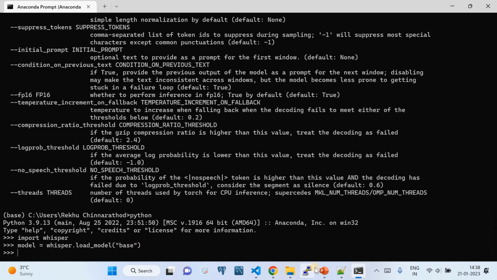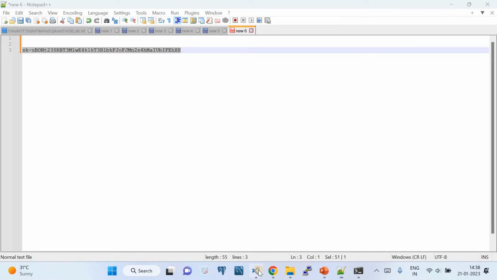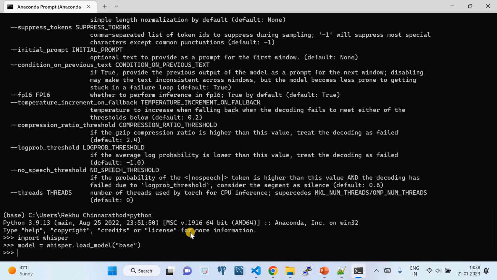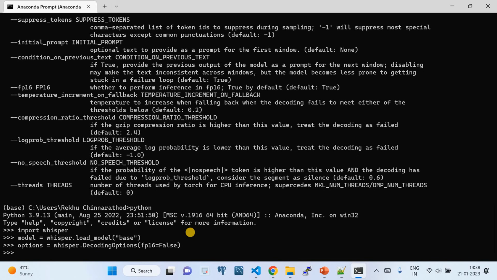To this base model we have to apply a further command. Since it is a Windows system, the decoding option has to be set to false, so I'm going to do that. Whatever the script has, those commands are being run here. Those are all Python commands basically.